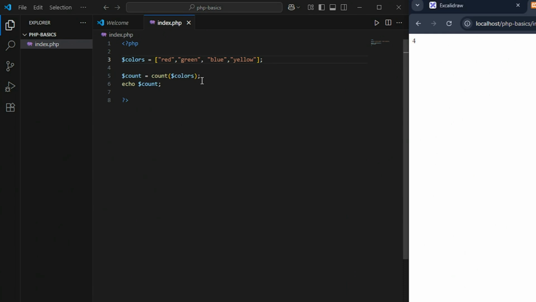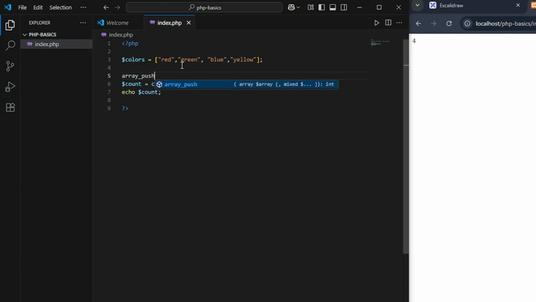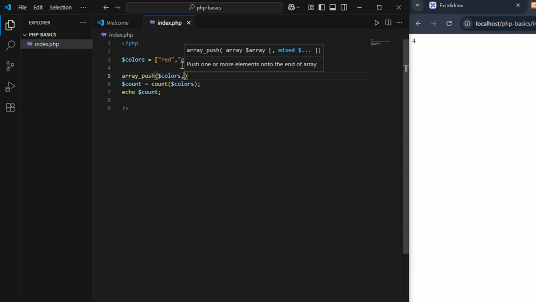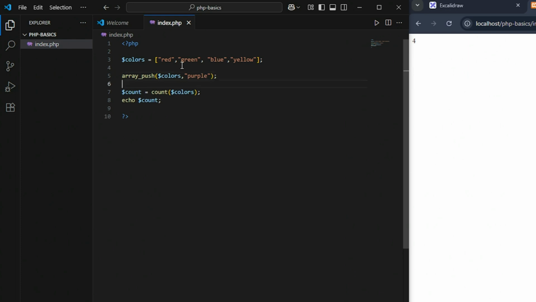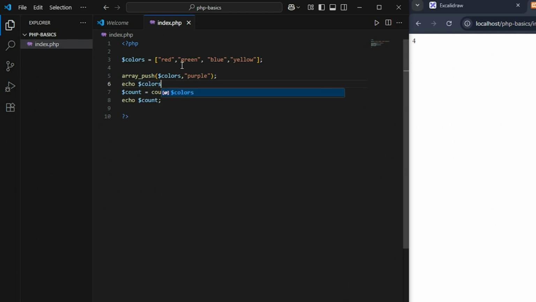If you want to add an item to the end of an array, you use array_push. So array_push, the name of the array you want to push into, that is colors, and the item that you want to push. So let's say purple. And this adds the item to the array. Now if we echo out colors, it should give out... Okay, I forgot about that. Let's use a foreach loop.